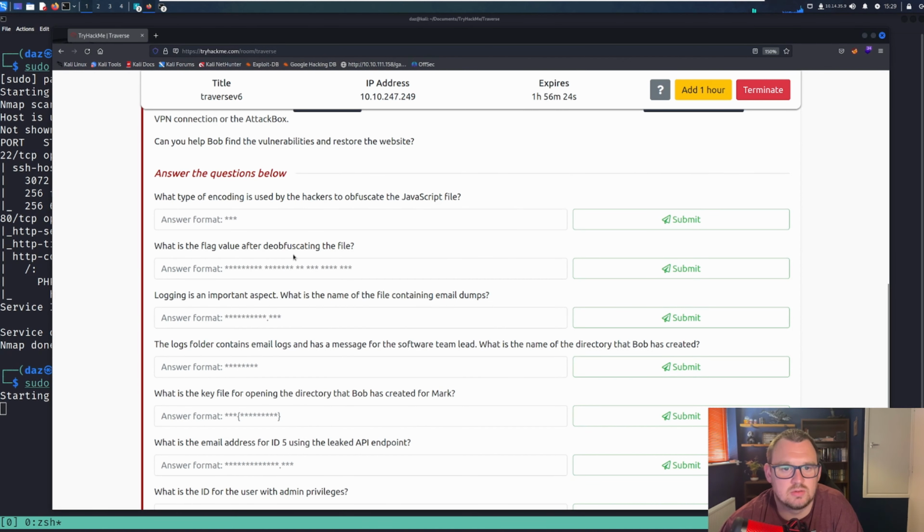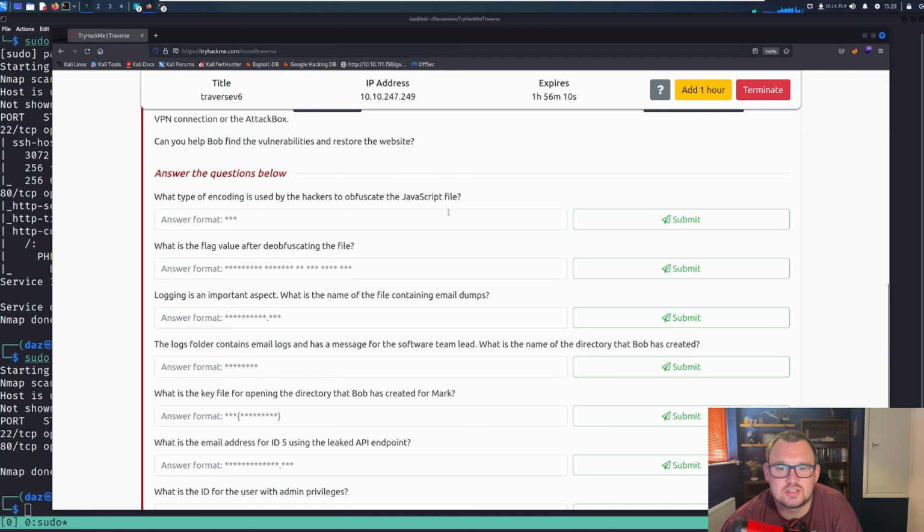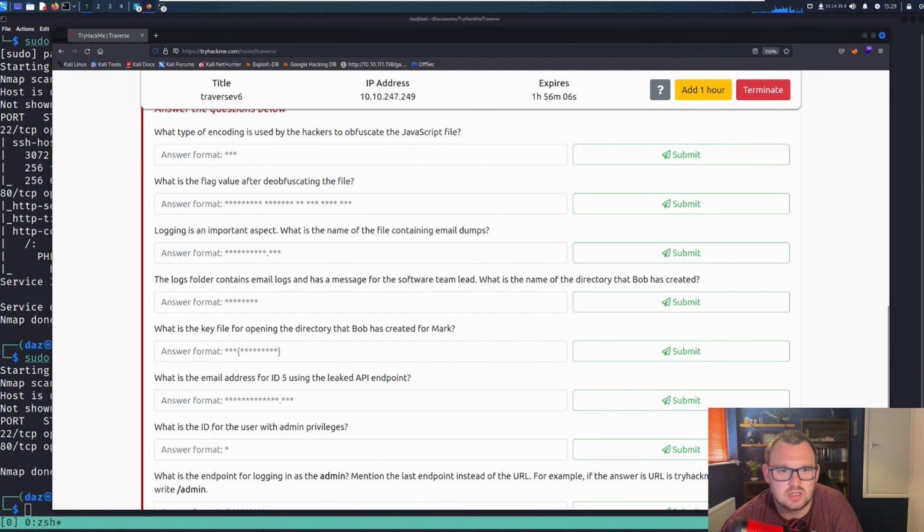So let's have a quick look at some of these questions so we know what we're looking for as we go. What type of encoding is used? What did the hacker use to obfuscate the JavaScript file? What was the flag? Logs are an important aspect. What was the name of the file? Okay, I think a lot of these are what we're going to find whilst we're enumerating around the web server. That's not a problem. We'll just see how we get on and try and answer them as we go.